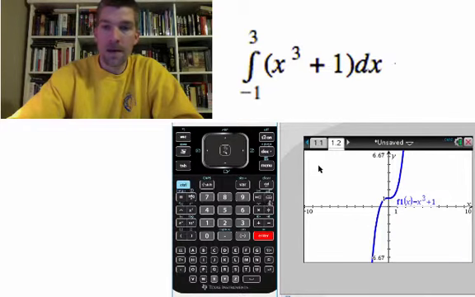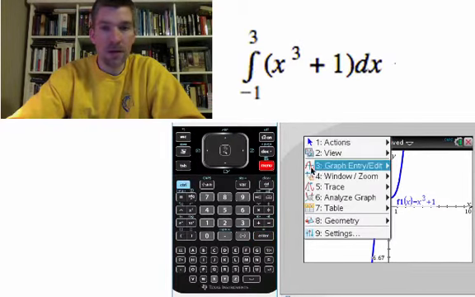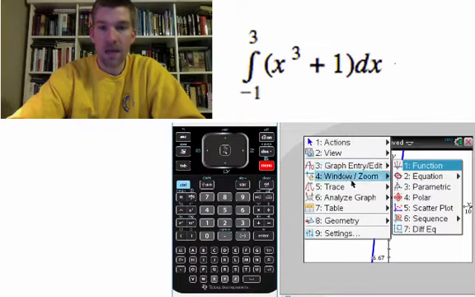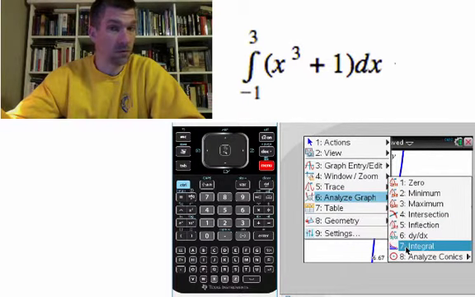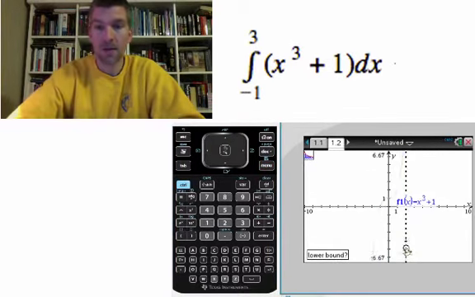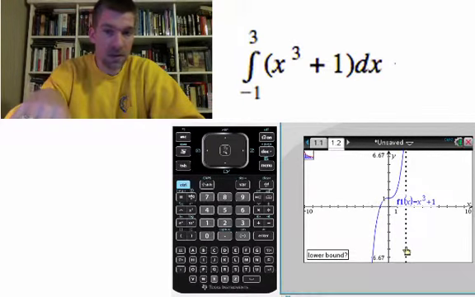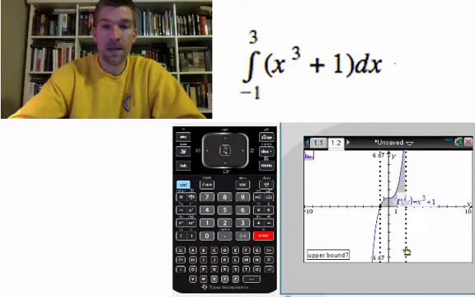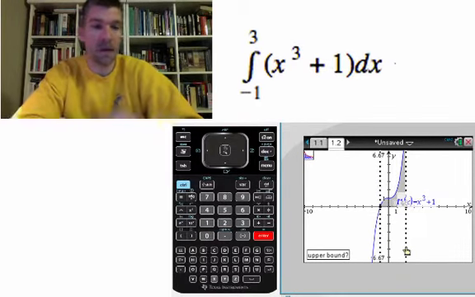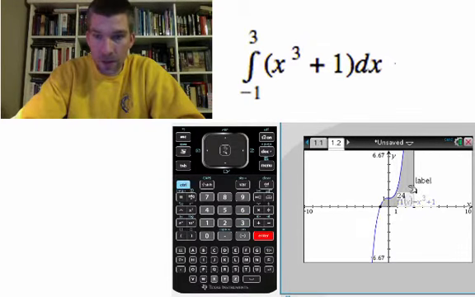Now, just like on the 84s and 83s, we can find the area under that curve. So if you come to graph and then analyze, look, we've got integral, and it even says the word integral, so there's no mistaking what's going on. Just choose it. It asks you for the lower bound. You can either use your finger and slide around, or you can just say, hey, I want to go with -1 and hit enter, and it asks you for the upper bound. We're going to say 3 and hit enter, and boom, 24 is right there.